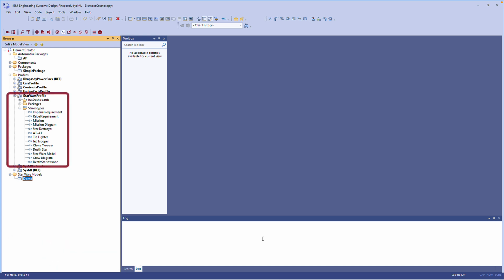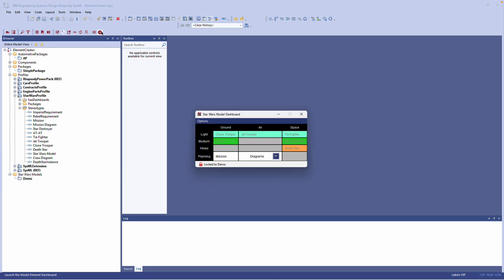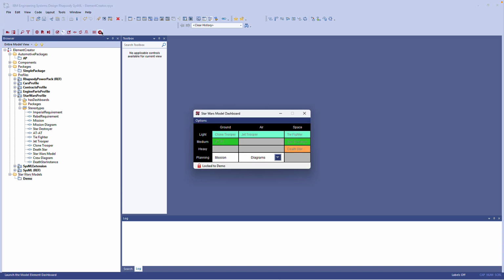Here in this Star Wars profile, I have various new term stereotypes, and those stereotypes may have owners and aggregates properties to constrain where those elements are allowed to live in the model. If I select this Star Wars model package and then click the model element dashboard icon here on the toolbar, then I get a dashboard showing the elements I can add.